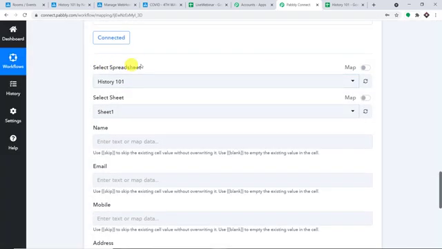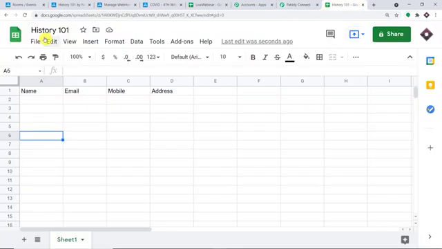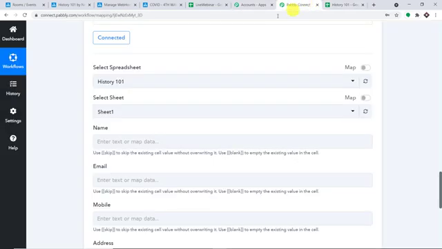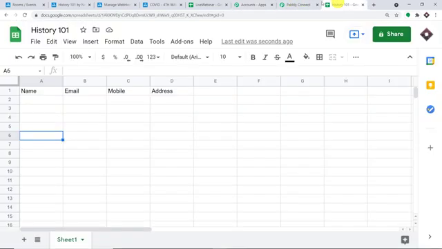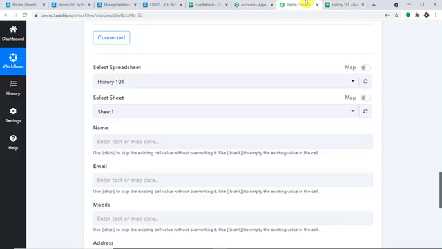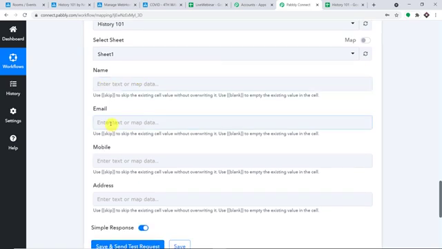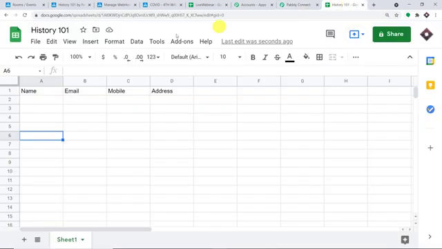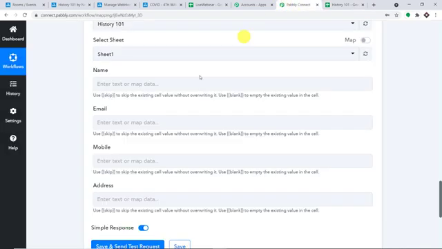As you can see, we have the select spreadsheet as History 101, the select sheet as Sheet 1. So this is the sheet History 101. That's pretty much awesome. And the select sheet is Sheet 1 because there is only one sheet. Excellent. Then we have the name, email, mobile, as well as the address. So these are the columns, and the columns are now represented as fields.